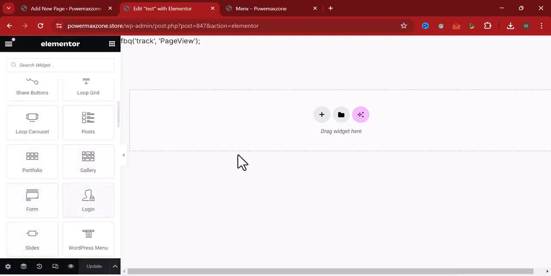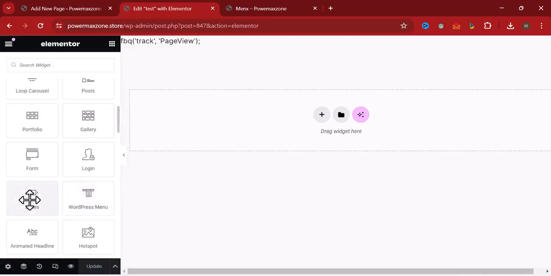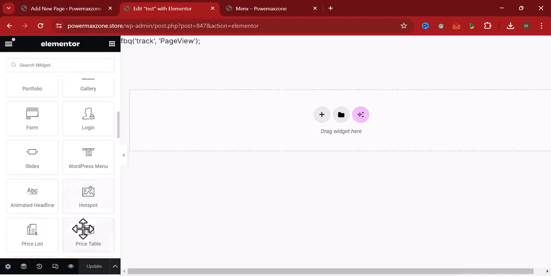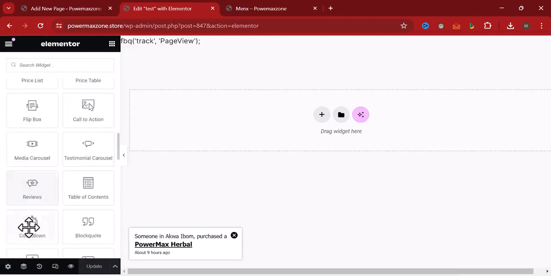If maybe you want your prospects to fill a form, you can choose from form here. We have the login. Maybe you have designed something which is required to log in before they can access the website. Like we have slides here to be moving from one slide to another. If you want to animate your headings, you can choose this animated headline here. We have the hotspots, we have the price list, we have lots of elements in which you can choose.